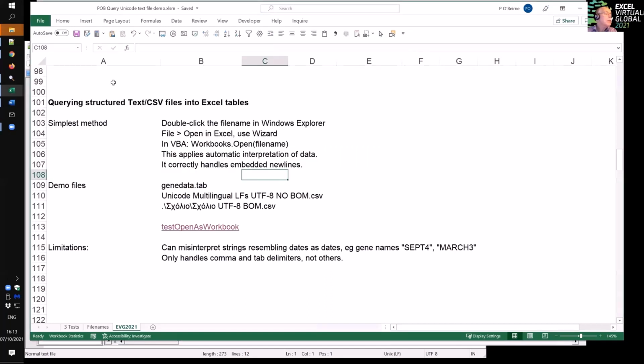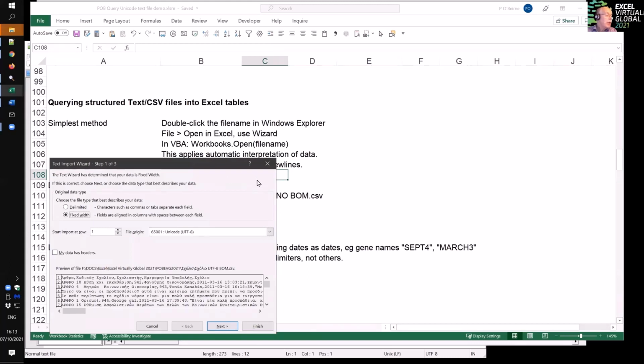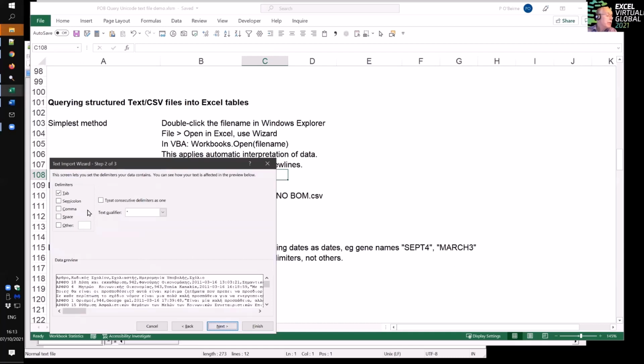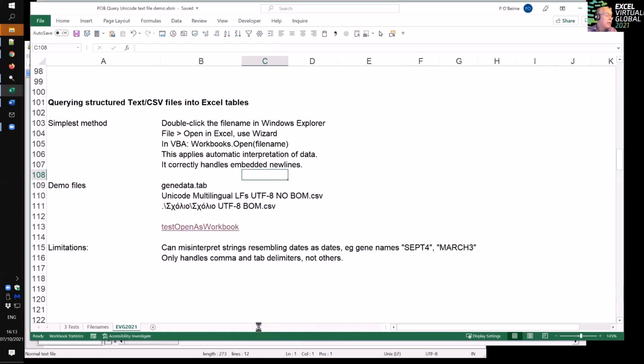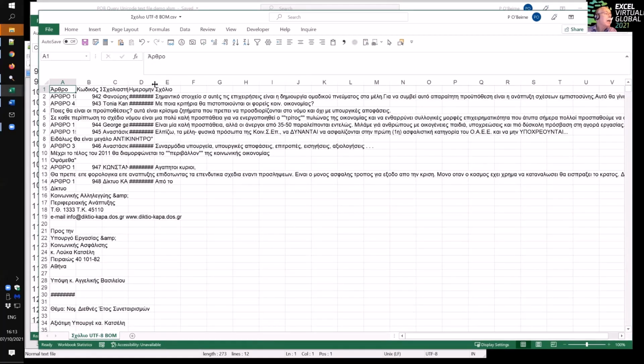there's the CSV file again. Once again, we can now specify things. So we say it's delimited. It's delimited by a comma in this case. And everything is general. I could make it all text if you wish, but in this case, general happens to work.